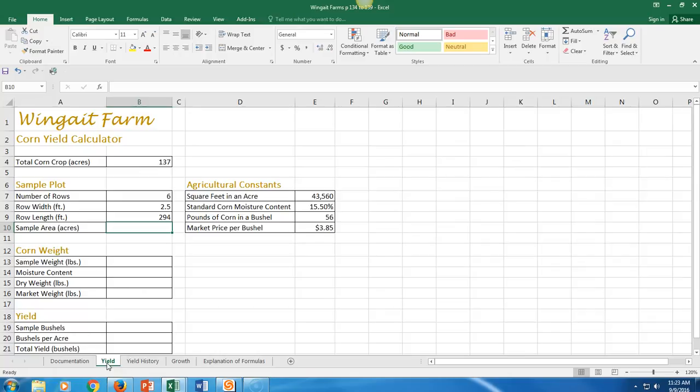To calculate the area of the sample plot, go to cell B10, enter the formula equals 2 times B7 times B8 times B9 divided by E7.